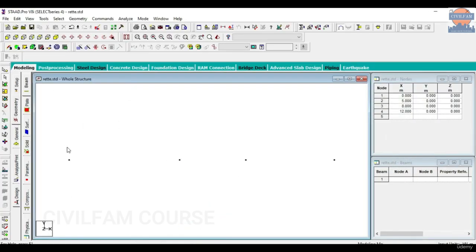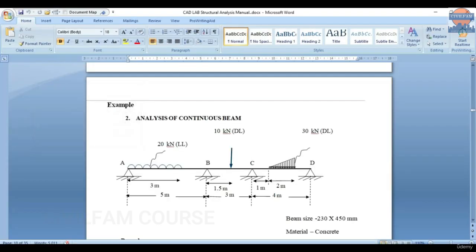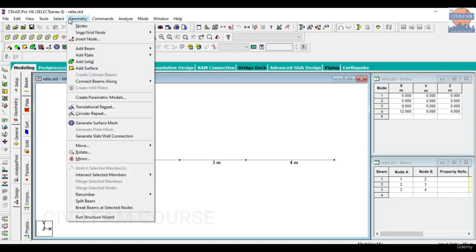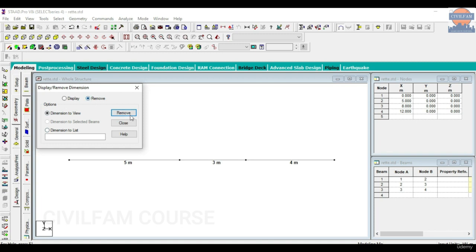So I can just change my view. It will come in a straight line like this. Then I'll use this add beam option, and I'll go from node to node. This is very important. After this is done, I had shown you if you want to see the distances, you can see beam distance and dimensions. Display 5, 3, and 4, the same thing that we have got here: 5, 3, and 4. I went to my tools and my dimension of beams. If you want to remove them, click on remove, and those will disappear.